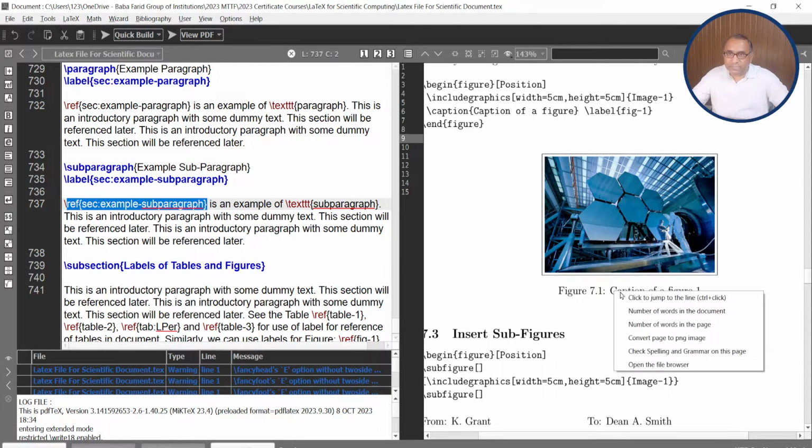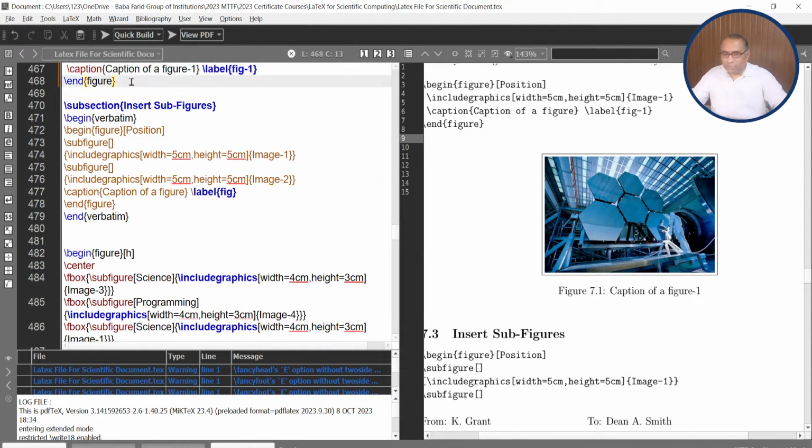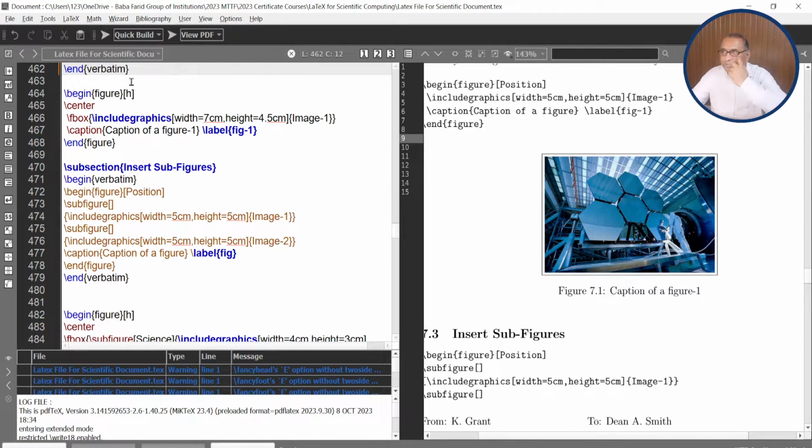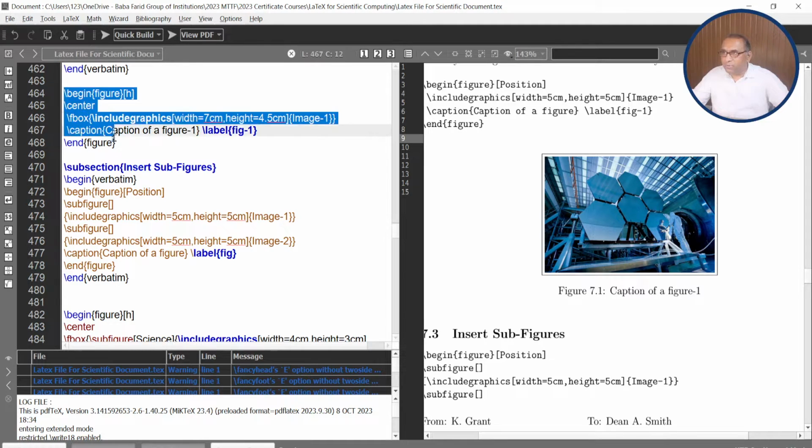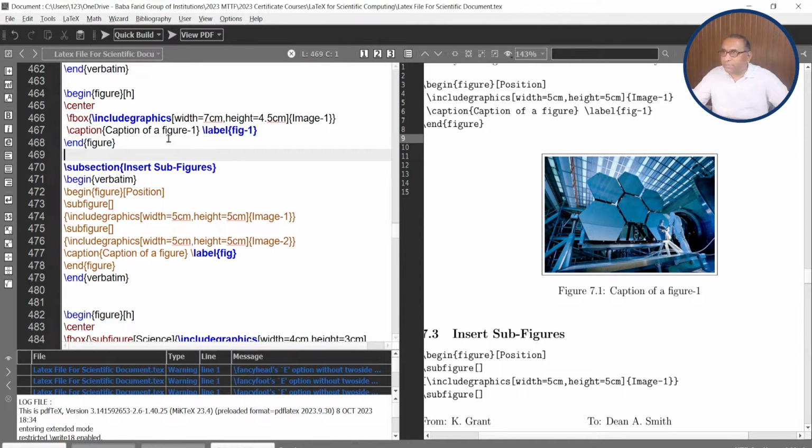Right click on this image, and this is the code of the image. The label process is the same as we do for the section and subsection. You can see here this is the code to insert the image, and along with the caption we can insert the label here.